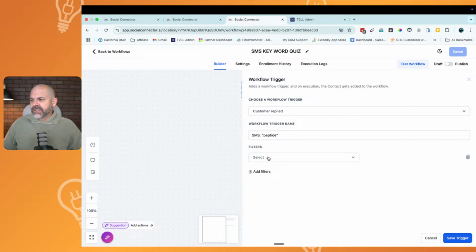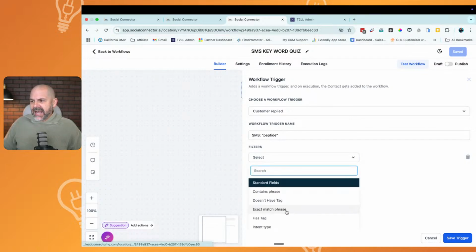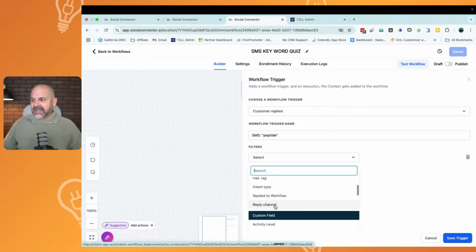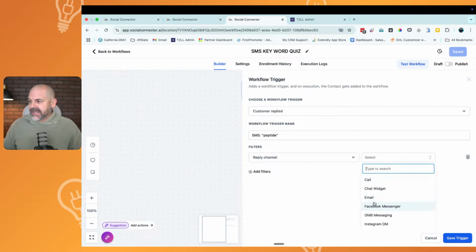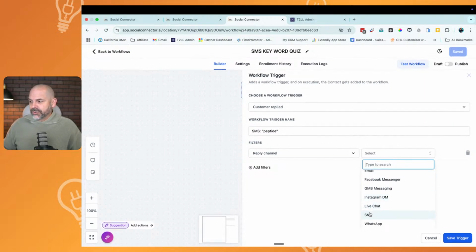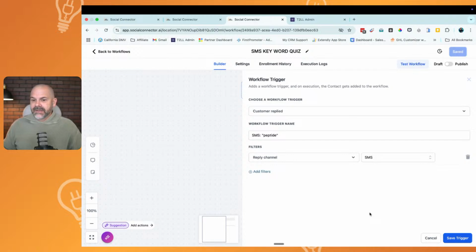So the first filter we're going to add here is the channel that they replied to. So what's the reply channel? Meaning, is it email? Is it text? What is it? And we're going to select that it is SMS, text message. You see, we have all these different options here that you could choose, but we're going to choose SMS, text message. So now we've narrowed it down. They didn't just reply through live chat. They didn't just reply through social media. They replied via a text message.